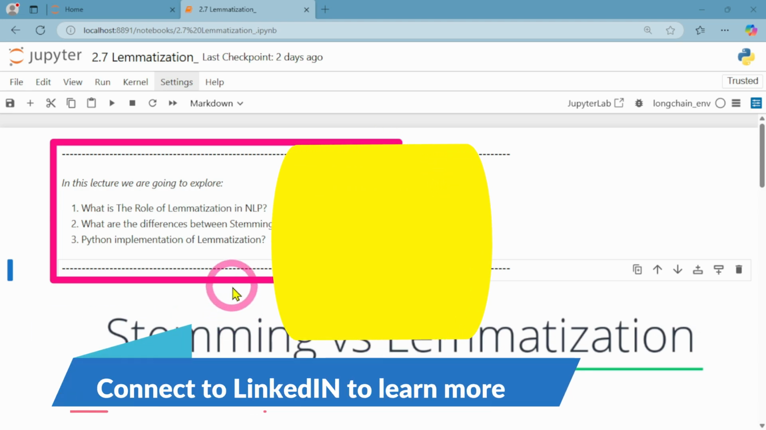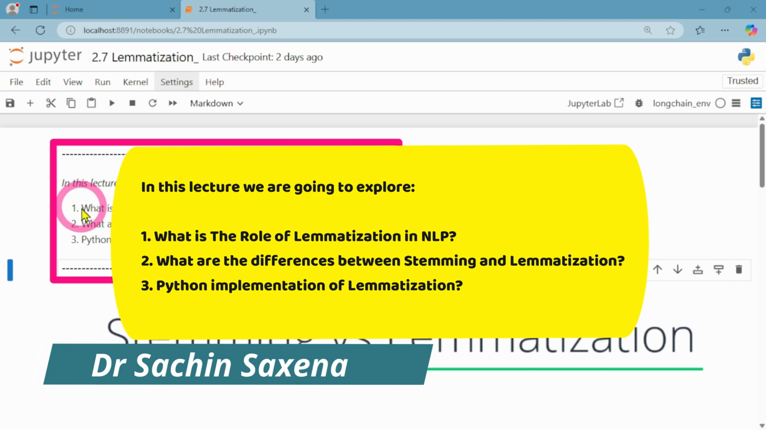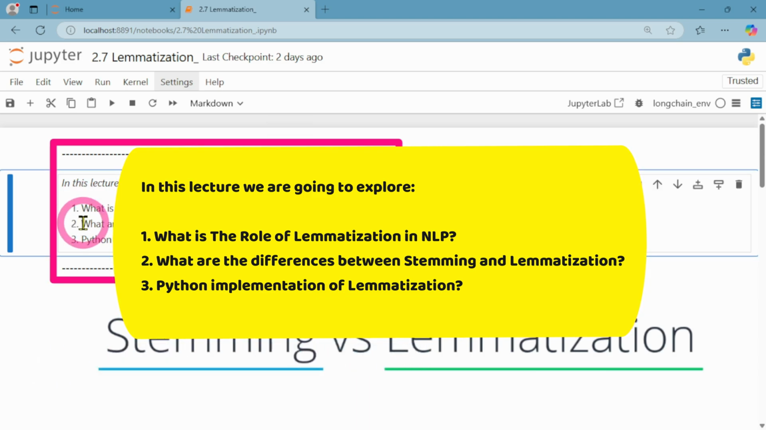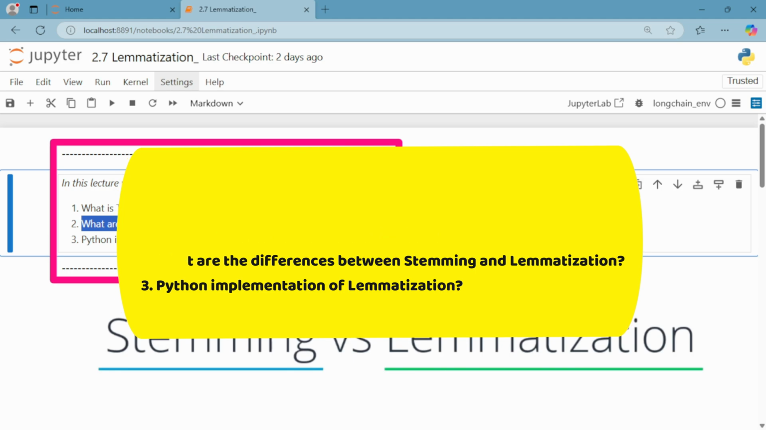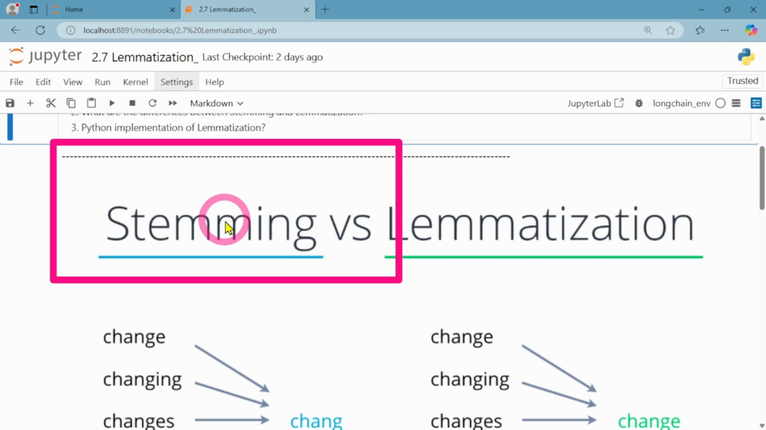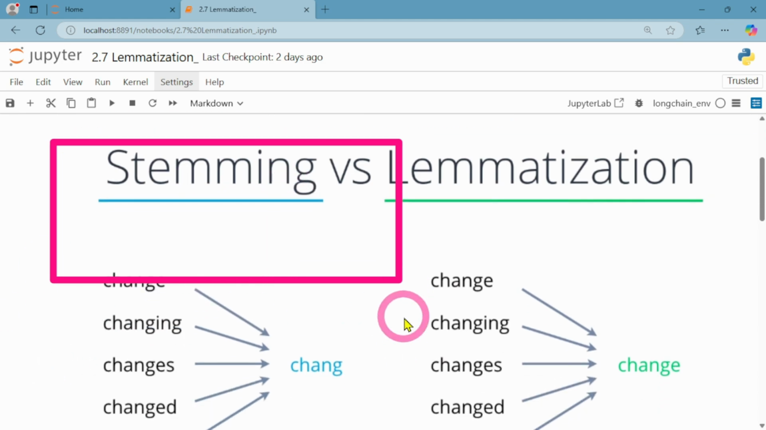Welcome again. In this lecture, I am going to explore what is the role of lemmatization in NLP, what are the differences between stemming and lemmatization, and the Python implementation of lemmatization. Before we dive right into the agenda of lemmatization, let's see what the difference is between lemmatization and stemming here.